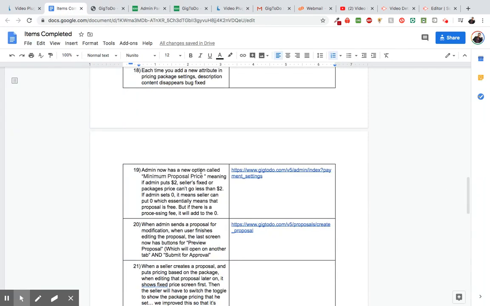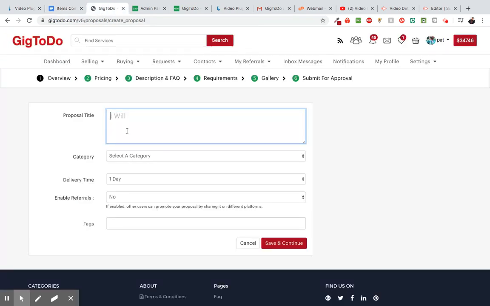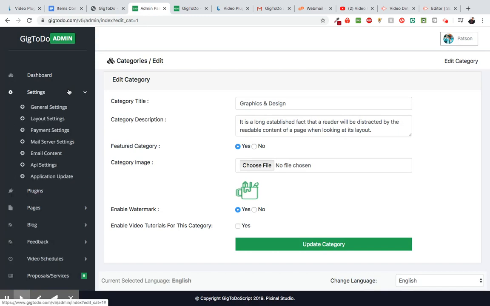So admin now has a new option called minimum proposal price, meaning the admins now have the option to set the base price. So basically, if an admin sets a base price, no seller can set a price below that. If an admin sets the base price to be $5, no seller can create a proposal for $3. So right here, if we go back to the admin panel, hit settings, click on settings, sorry.